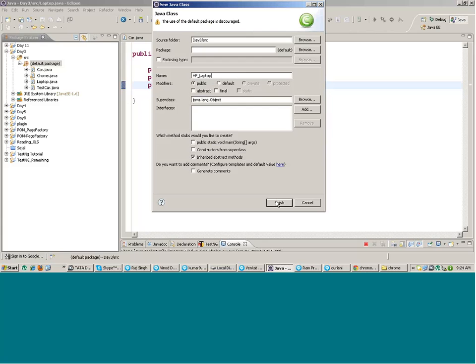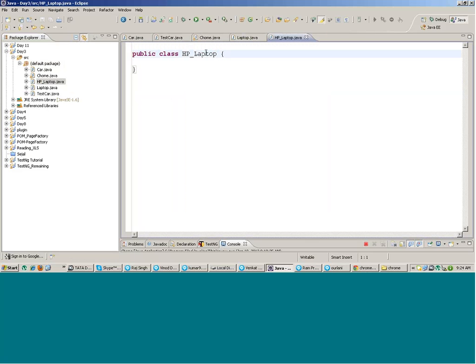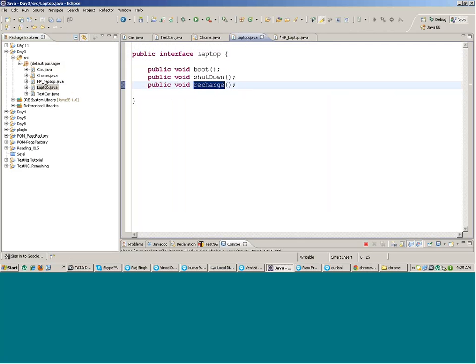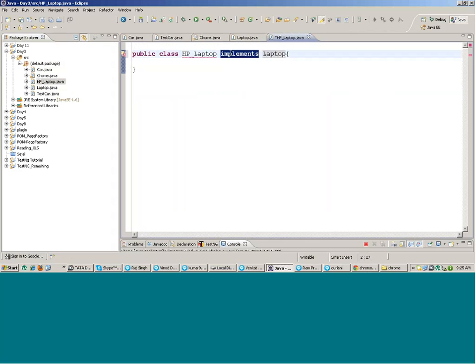Fine. And in this class, right, now this class belongs to HP. HP as a company manufactures laptops, right? So you'll write over here implements Laptop. Laptop is the interface which we created, which describes what a laptop should be doing. Fine, it should boot, it should shut down, and it should recharge. HP decides that it should implement the Laptop interface. That means HP decided to make laptops, right? So you write implements Laptop out here.